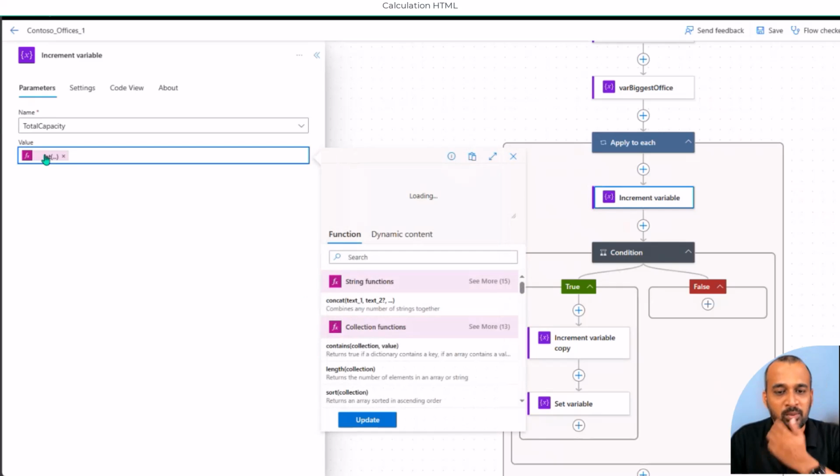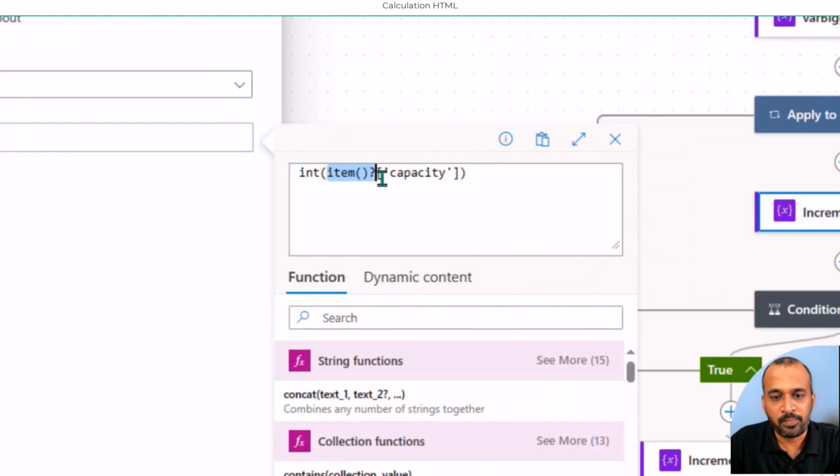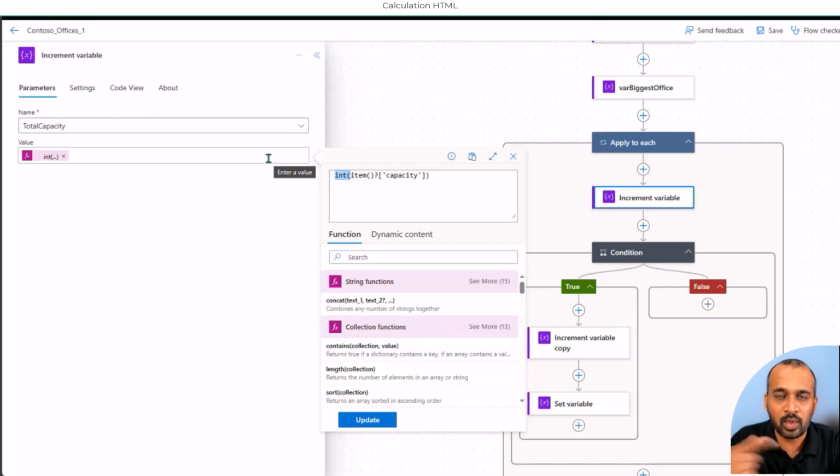And I applied the formula here, which is basically integer. I'm converting the capacity column into an integer: items open and close bracket, question mark, item open and close bracket, question mark, and then within square brackets I need to specify the column name. So item refers to the item within the Apply to each, and inside that we are referring to this particular column and converting it into an integer. So this is what we are defining here. This is going to add on the value in every loop. So that is one job.